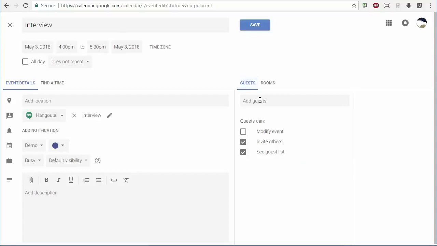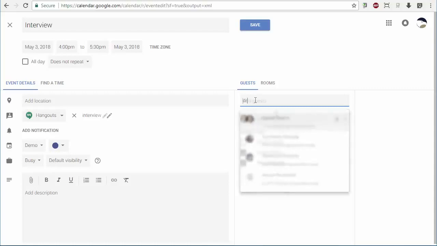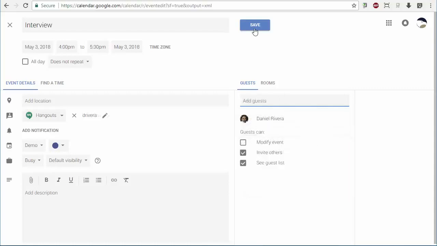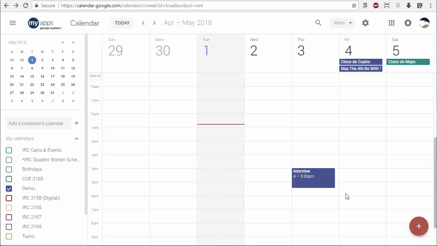So go over here to Guests, and type in the email addresses of the guests you'd like to add. So I'll add myself here and I'll hit save. It's going to ask me if I want to send an invitation to the guest. That's great. You can go ahead and hit send. Great, so that person should have the event on their calendar.